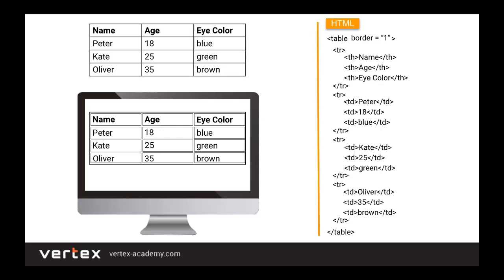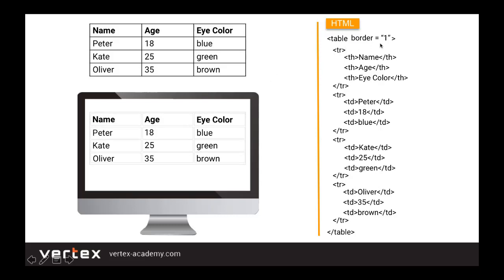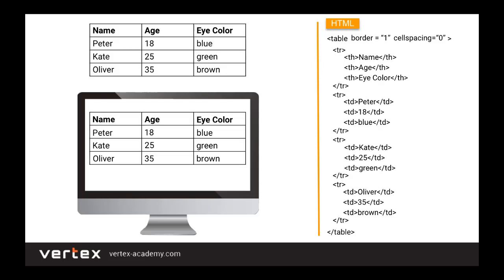So the border has appeared, but we can still see that there is some spacing between the cells. The table still doesn't look as it's supposed to be. So how can we get rid of the spacing between the cells, which is set by default? We can easily do this by adding another attribute called cell spacing with the value of 0. Again, this attribute has to be added to the table tag. As soon as we add this, the spacing between the cells is deleted and the table looks exactly as we need it.